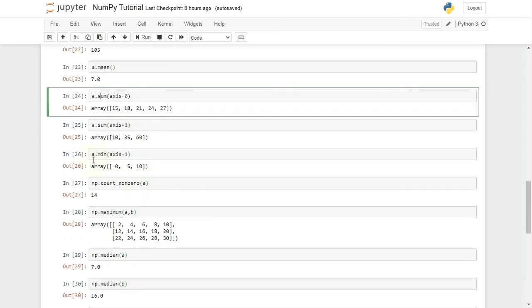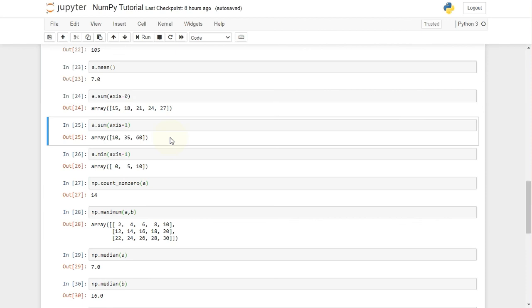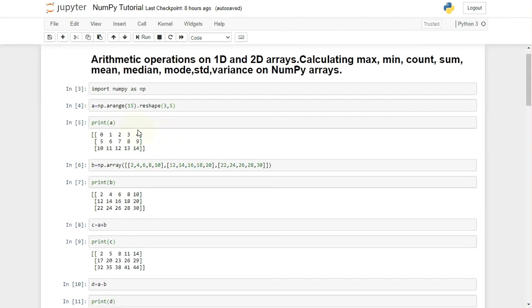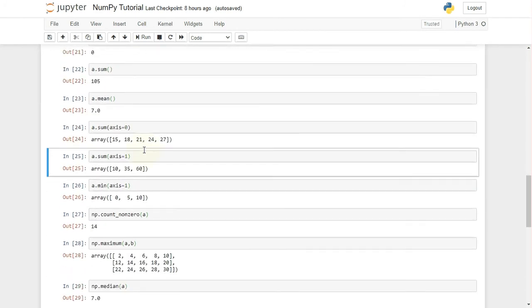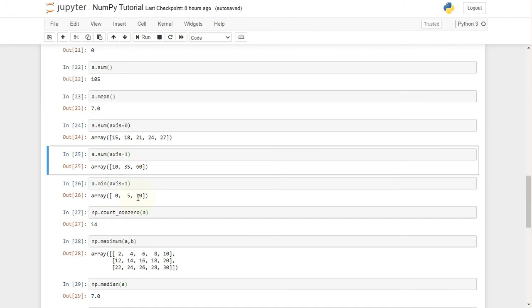Now minimum with axis equal to 1. Now all the minimum from all the columns along a row. If a is this array, how to get the minimum? Minimum is along all the columns, axis equal to 1, then along the columns, for all the columns along the first row, the answer would be 0. For all the columns along the second row, minimum is 5. For all the columns along the third row, this is 10. That's why your answer is, sorry, 0, 5 and 10.